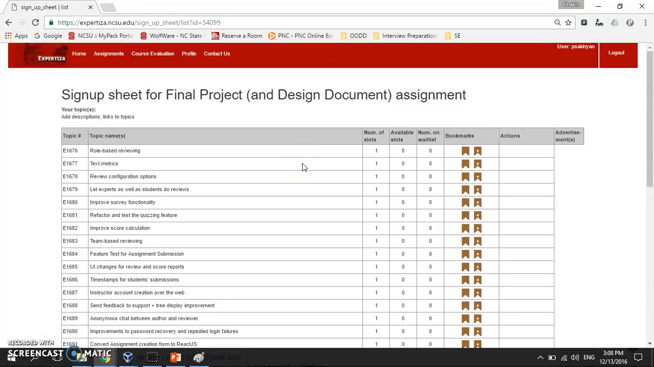At the same time, there is an export and import functionality which will also need modification to include this additional column for the descriptions of topic to be populated on the sign up sheet.